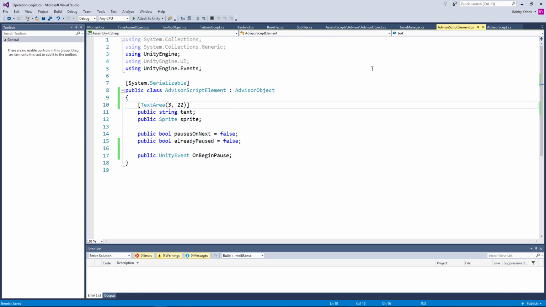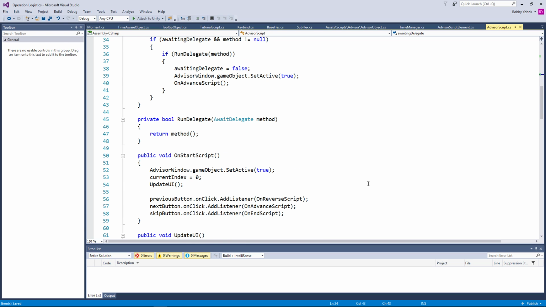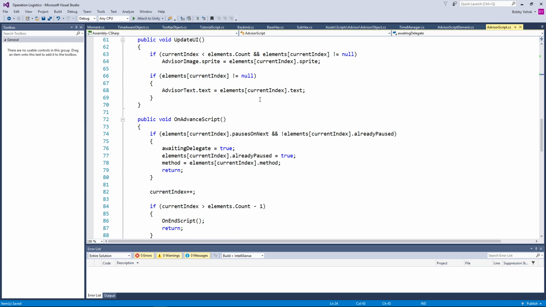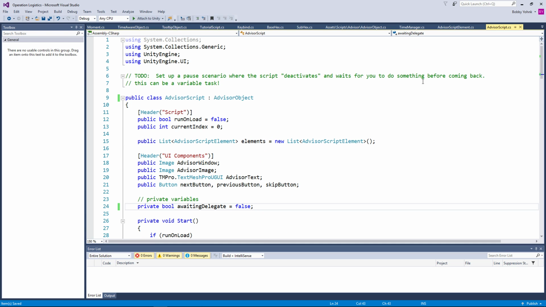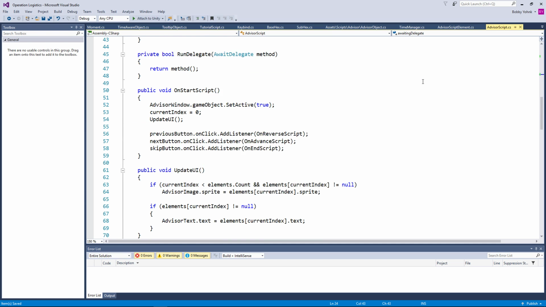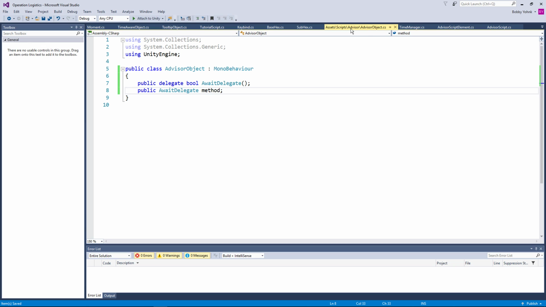and then in here, we can do something along the lines of in the advisor script, down here, we can say awaiting delegate equals false, and then down here, when we actually begin pause, then we can say, instead of method equals elements current index dot method, which we kind of no longer need. Yeah, I think we no longer need that. Which means we don't need the advisor object.